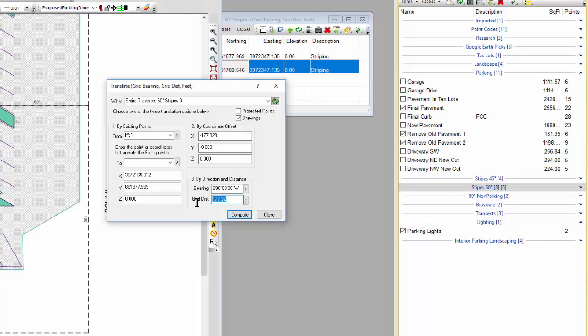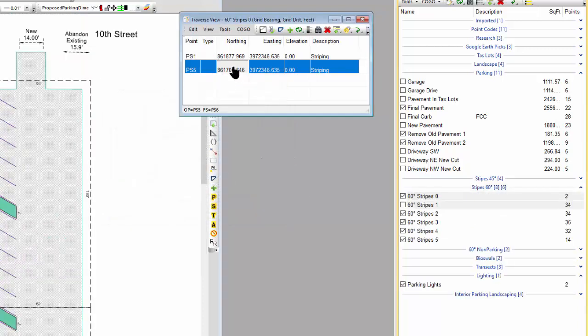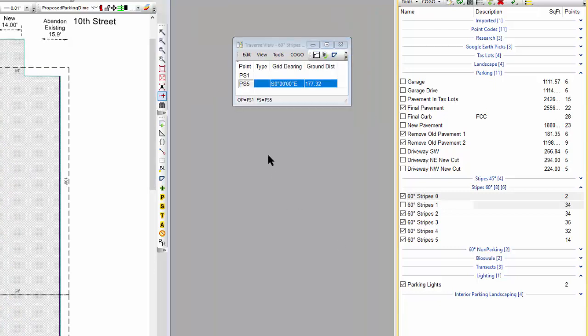And I want to go a distance of 0.5. Okay, and I want to translate the entire 60-degree stripe 0. Okay, so now I've just moved that traverse over a little bit. Now let's go ahead and talk about putting these points in for us. Now I want to show you how I go ahead and put in the striping for this.